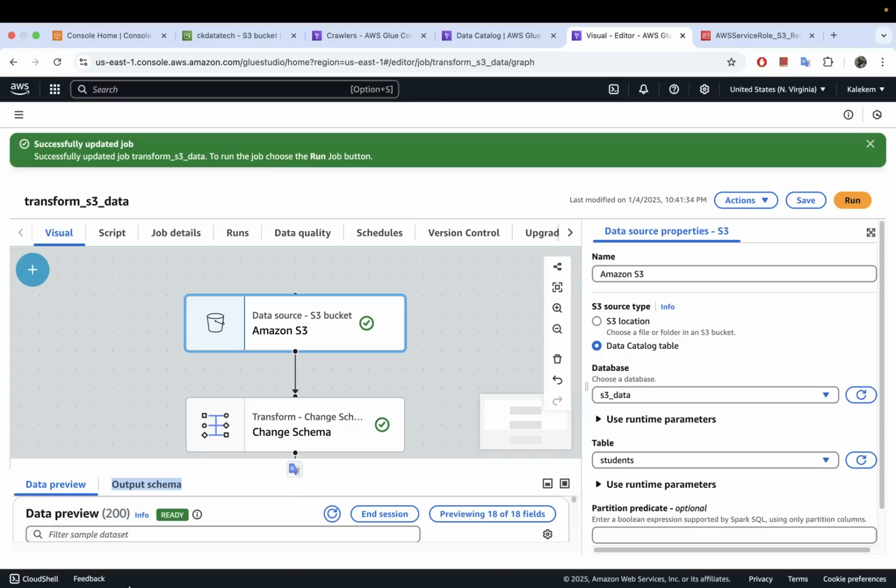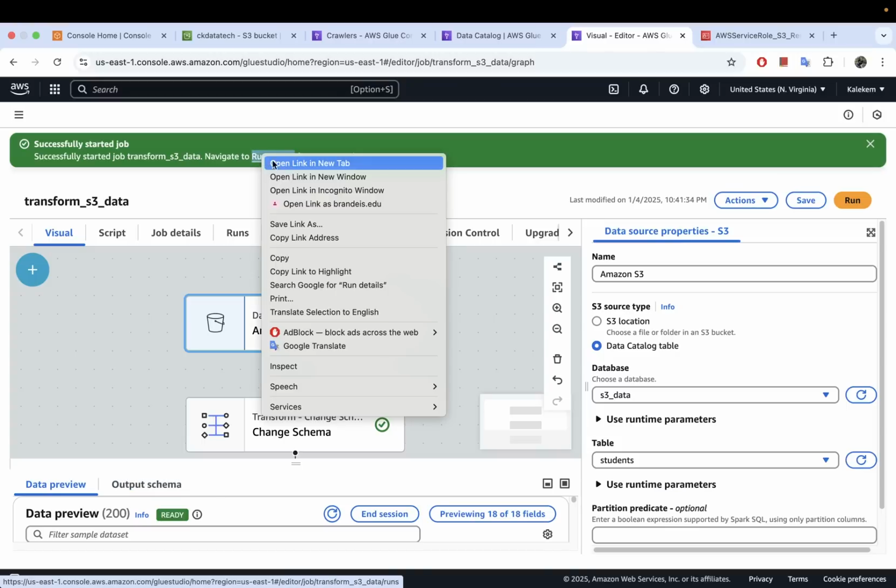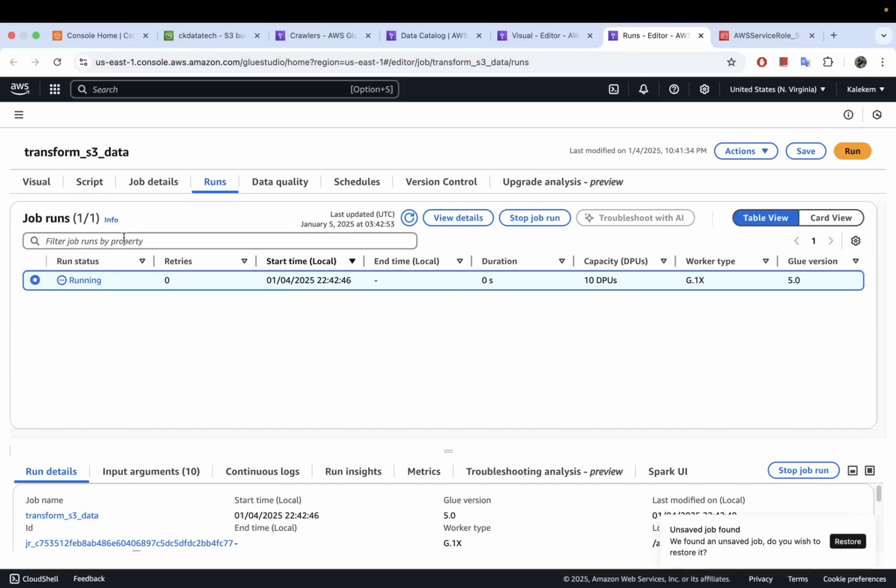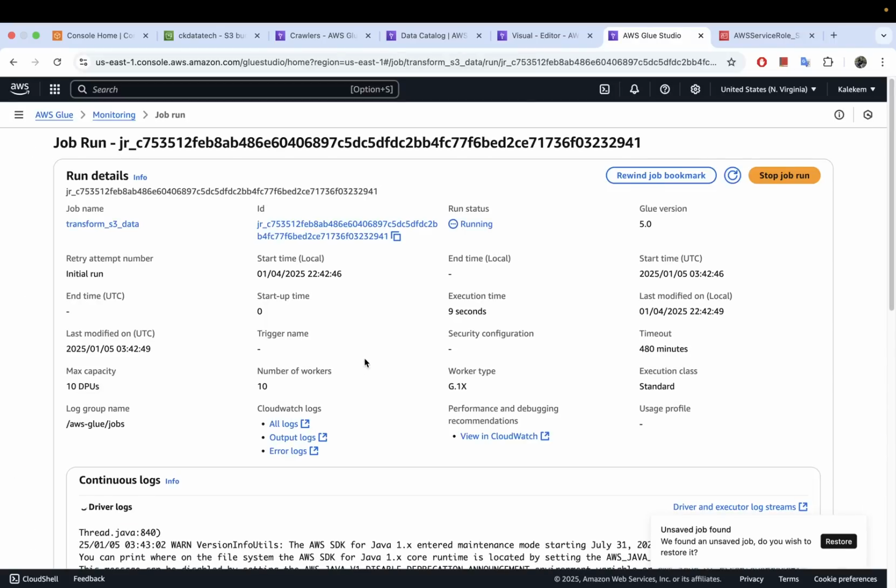So let's go ahead and do that. All you have to do is just go up here and hit run, and this is going to run your job, and you can monitor it right here, run details. I'm going to open this on a new tab here, and this is Glue now. This is the Glue runs, and this is your job actively running right here, and you can see the details right here as well.